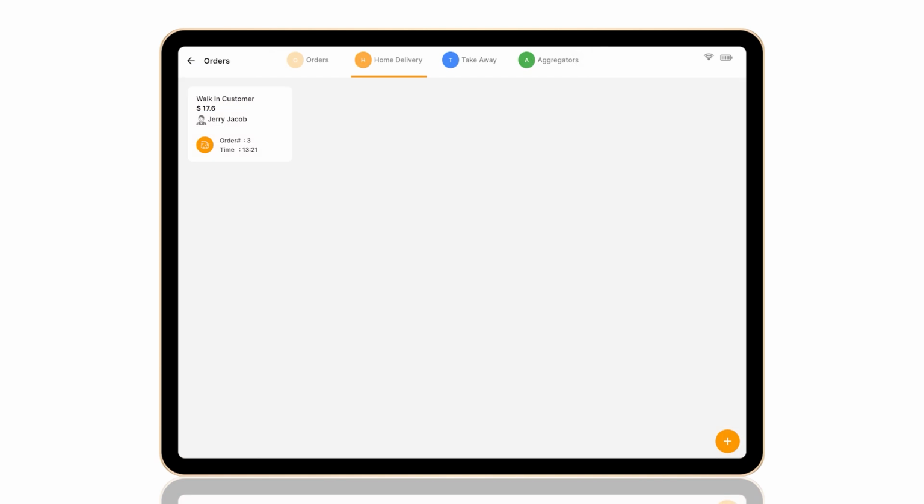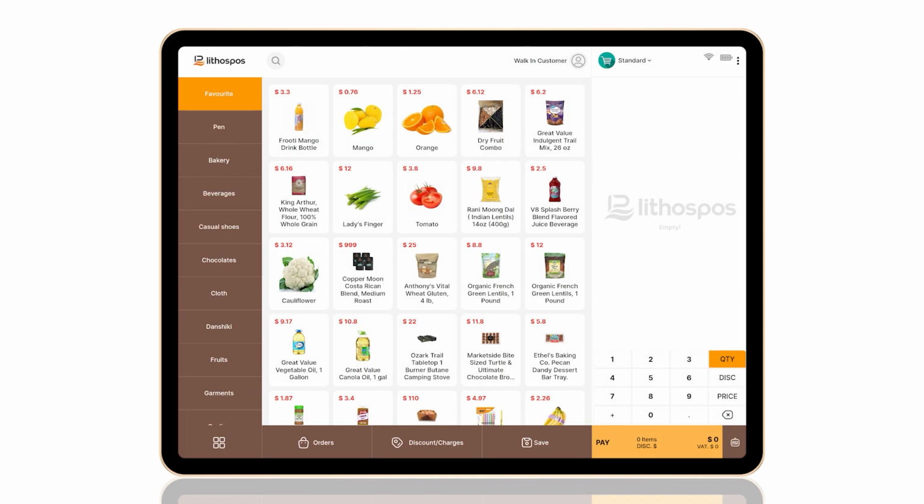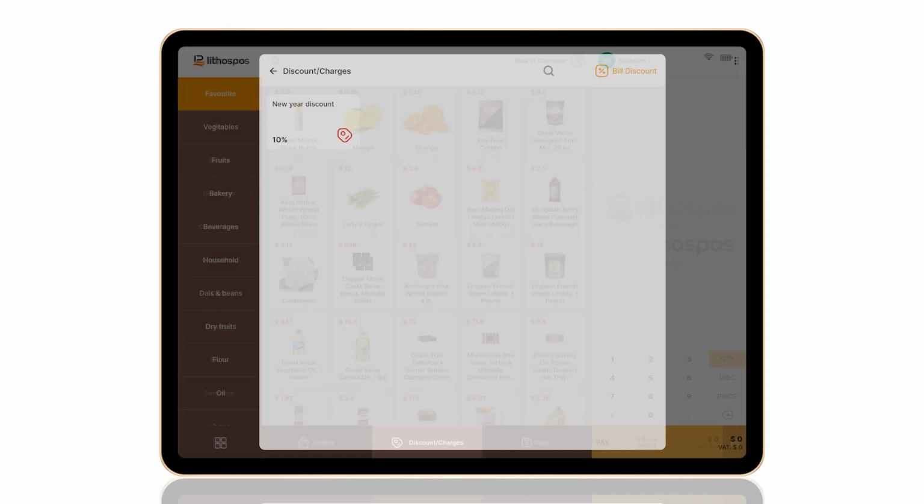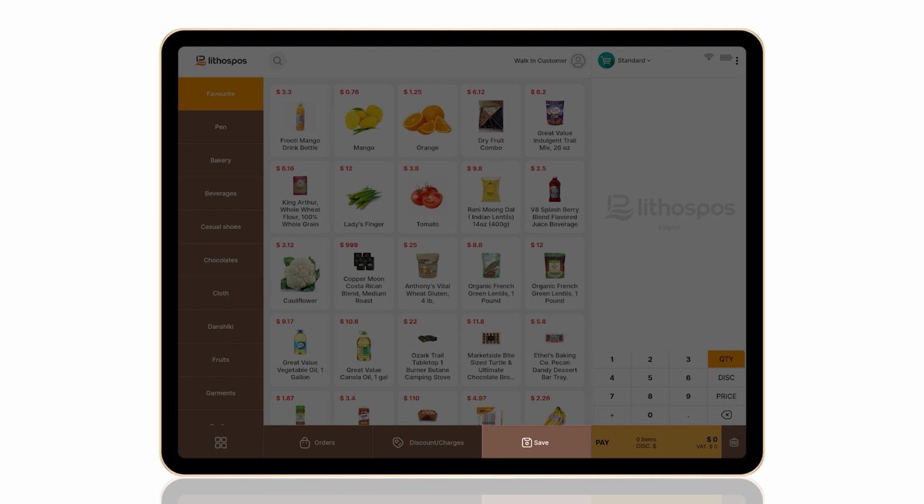It is the gateway to managing all other sales and orders that are either completed, pending, or came in through a different channel. Moving on to the Discount or Charges button. By using it, you can apply a discount and charge coupon. Finally, there's a Save button that will save your order. The items you've added to your cart will be stored, and you can view them later by clicking the Order button. Thanks for watching.